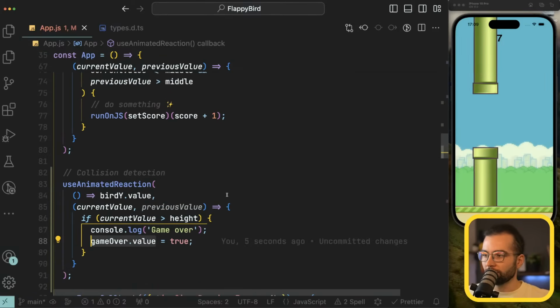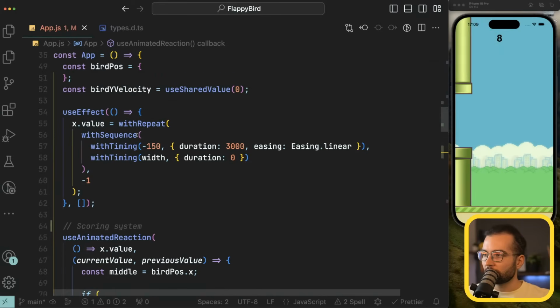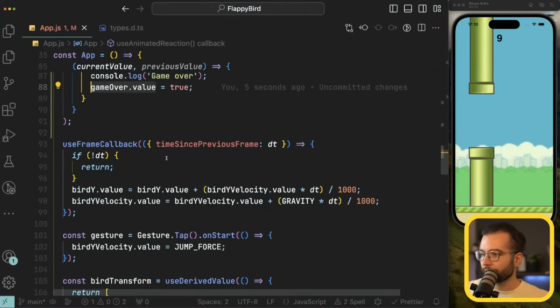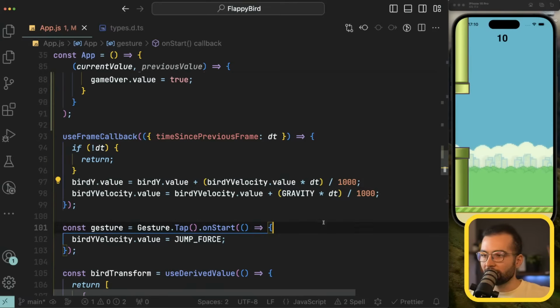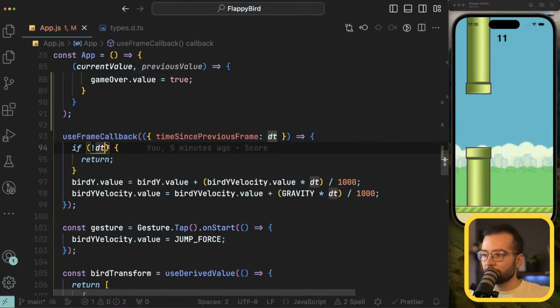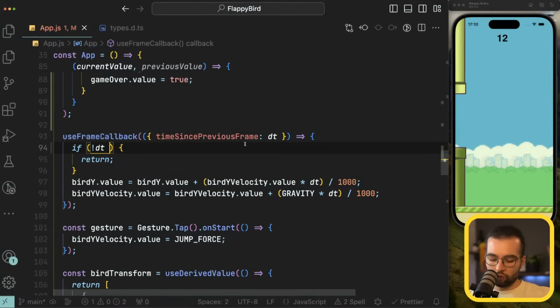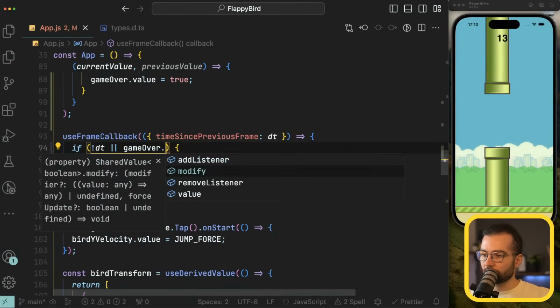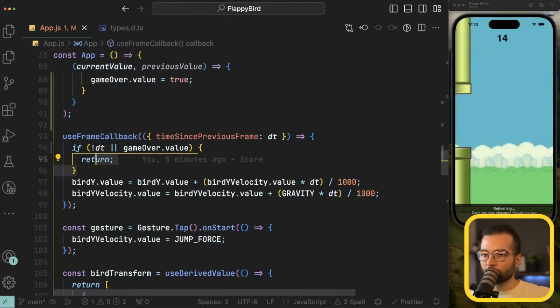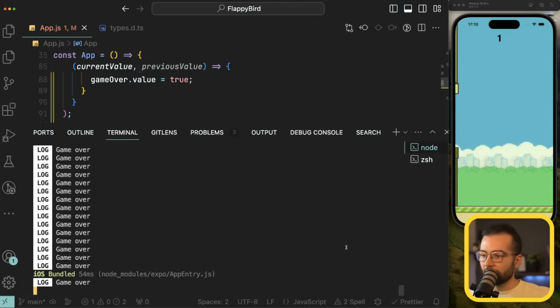Now I want to stop some of the movements when the game is over. For example, I want to no longer do the frame callback when we are moving the bird around. I want to stop that from happening. So let's stop the execution of this function when the game is over. If gameOver is true, then I don't want to do anything. Now we see the game over only once.